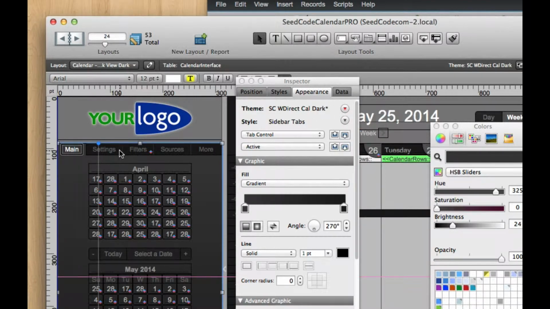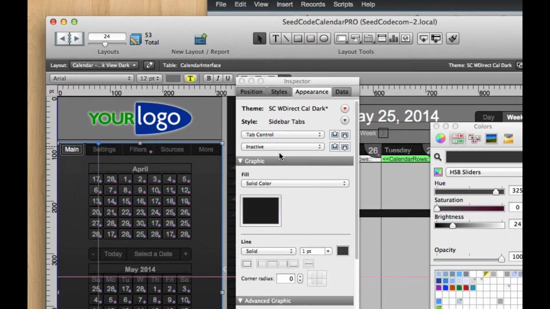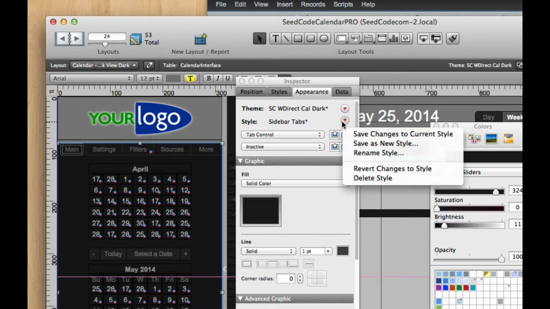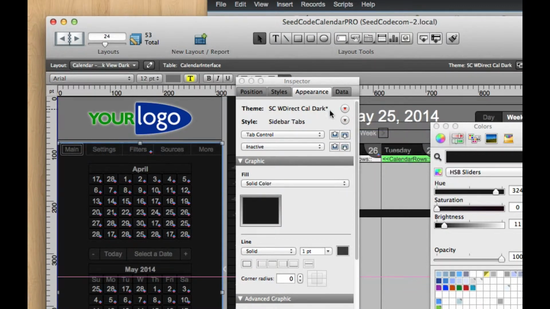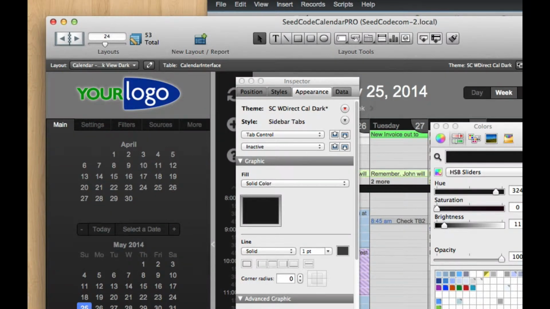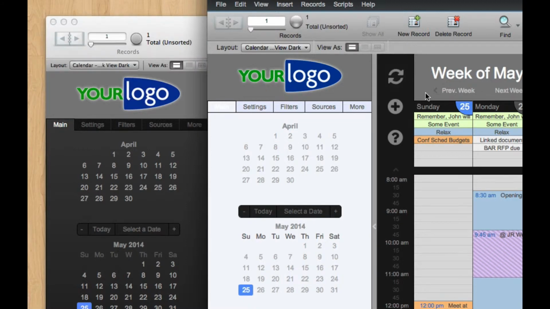it to the theme. And then I'm just going to make a change to the inactive version. I'm just going to brighten this up a hair. And then again, save that to the current style, but don't save it to the theme. And enter browse mode, and you'll see it still looks good here. But now it also looks good in WebDirect.